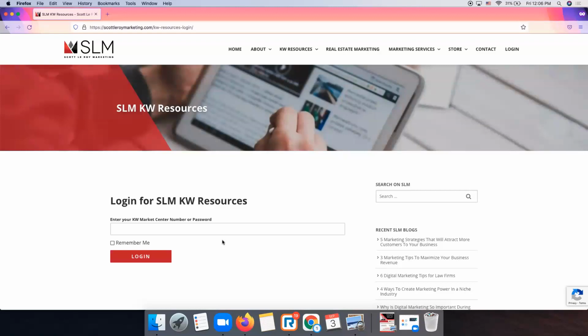Now, for most of you, you'll probably just need to enter in your Market Center number. This information can be found at the top right of your MyKW screen. It may also be at the end of your MCA's email. Their email sometimes is something like KLRW123. So that number at the end of their email, that's your Market Center number.